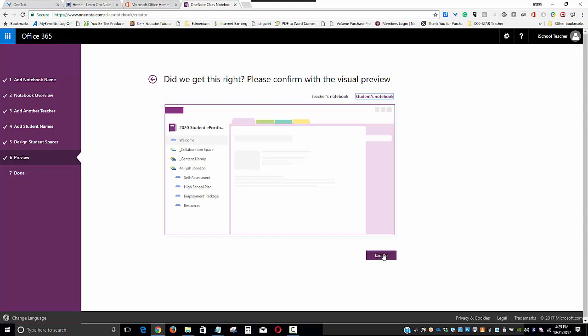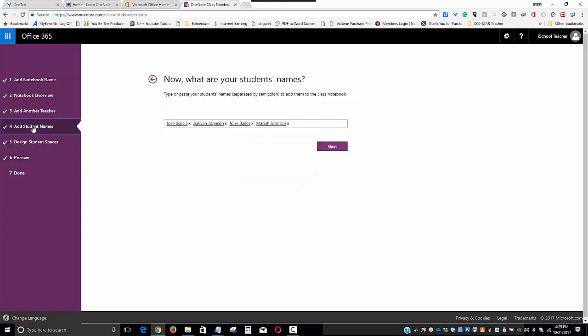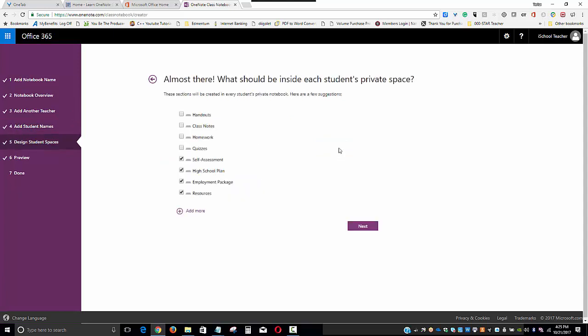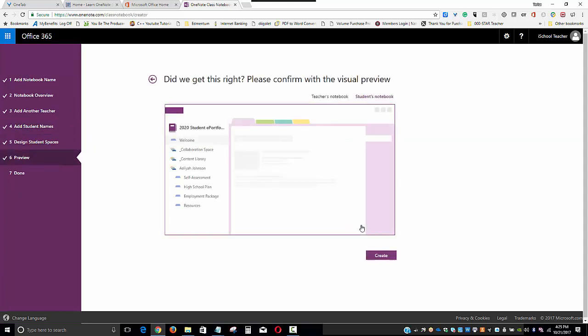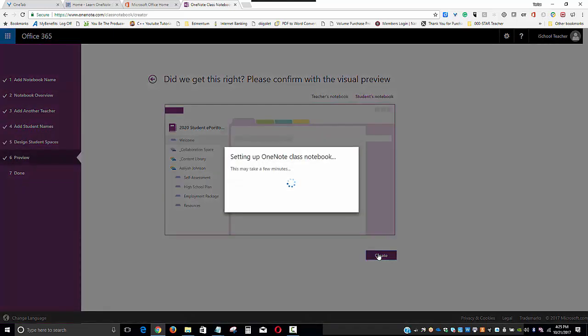And you will notice that over on the left-hand side, everything that I've been doing is being checked off over there. So if at any time I needed to move back to one of these sections, for example, if I needed to add some more students, I could just click back here and go ahead and add another student in here if that was something that I needed to do. So I'll add one more student, just kind of show you how that works. Now we're going to go ahead and hit Create, and the notebook will be created.